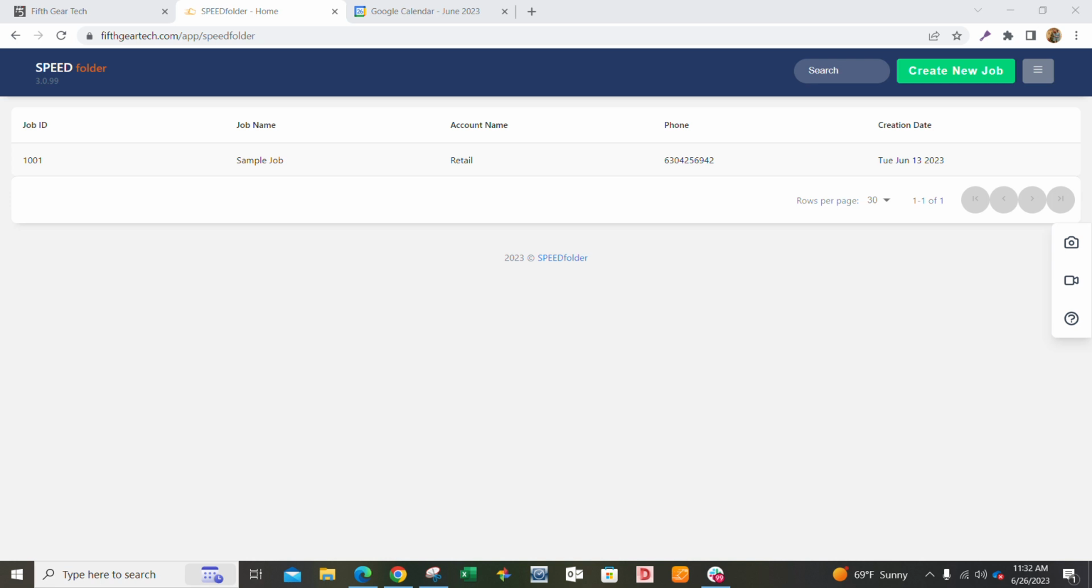As a new user, I'm going to take you through just kind of a high level, probably about 4 to 5 minutes, and I'm going to try to take you through all the key features of SPEEDfolder. I'm going to go ahead and start with this, the home screen.